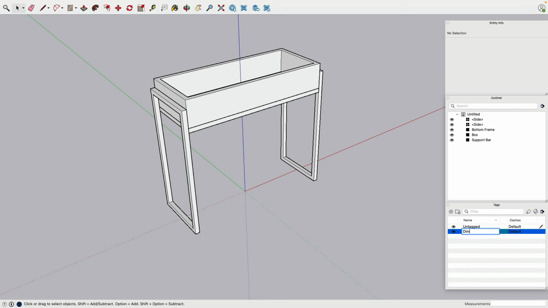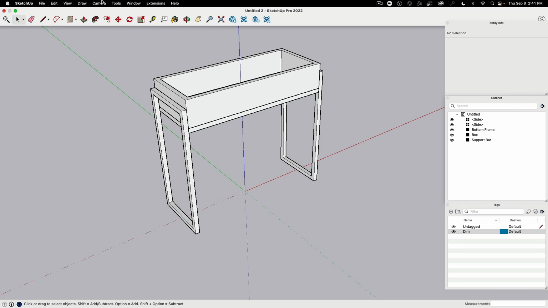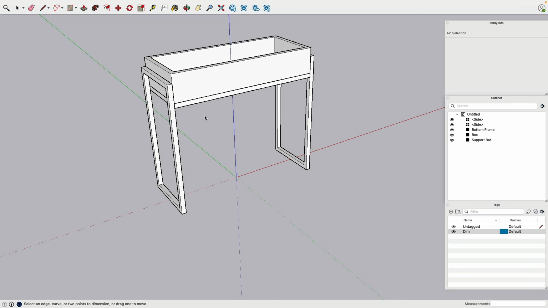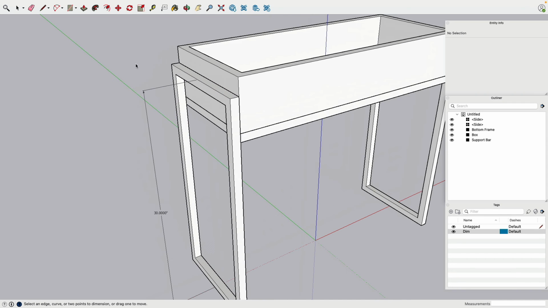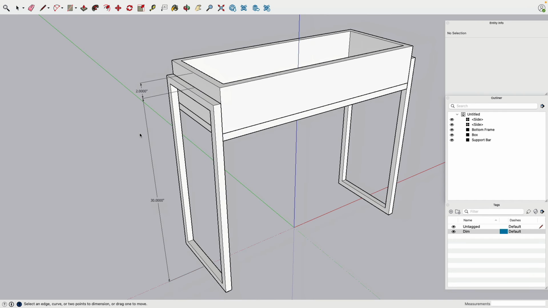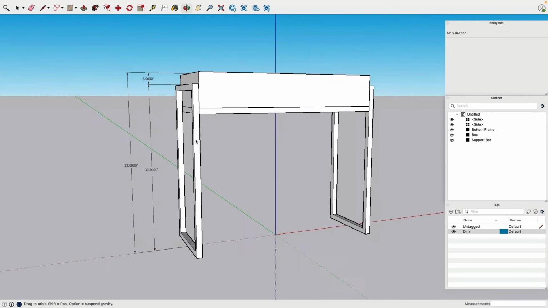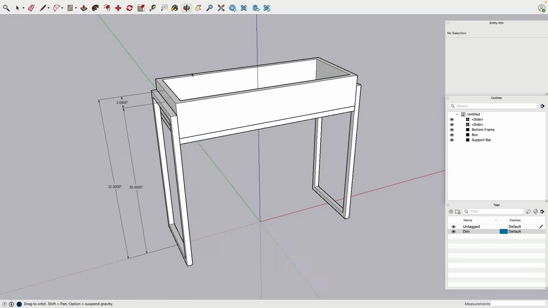First, we add a tag dimension. And then tools, dimension. Now we can figure out what here makes sense. Let's say we do this maybe from midpoint to midpoint 30 inches. Okay. And then here, this midpoint to this midpoint, I mean, 2 inches. And we can even say from here to there horizontally, total height is 32. It really makes a lot of sense.